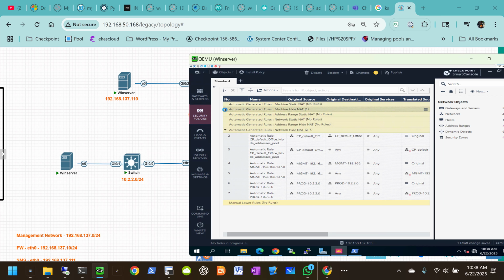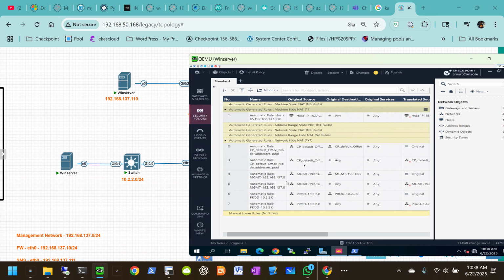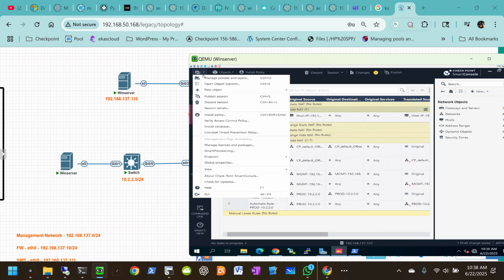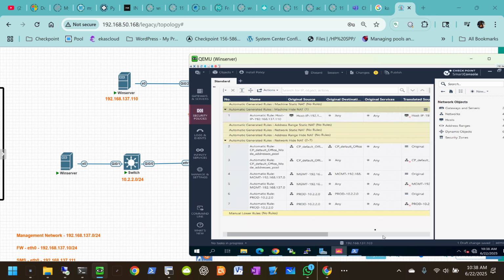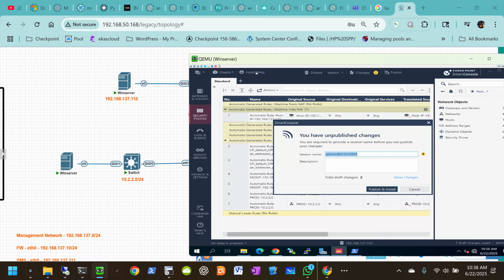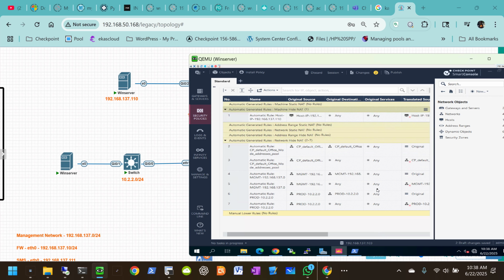One more thing before installing: we need to enable ICMP. Go on the left side on top, go to Global Properties and accept ICMP requests. Then publish and install the policy. Then we can test it. If everything is okay, it should work. Otherwise, next weekend we'll first try to fix this and then move ahead.